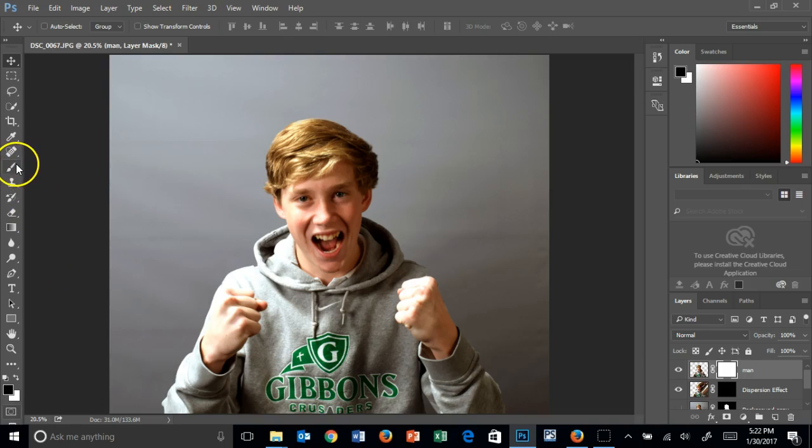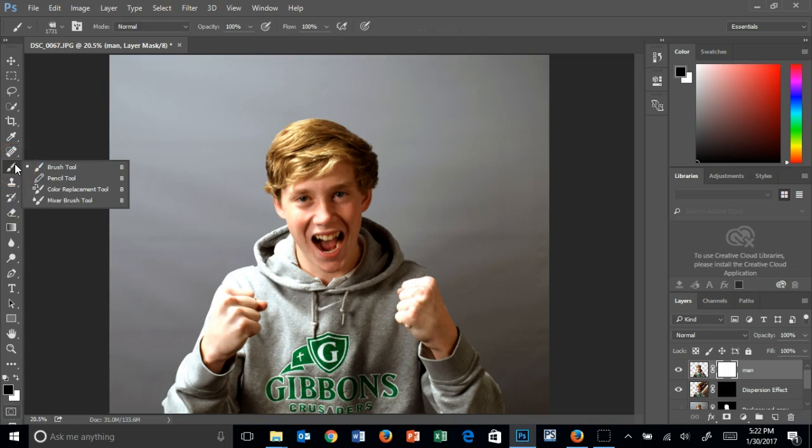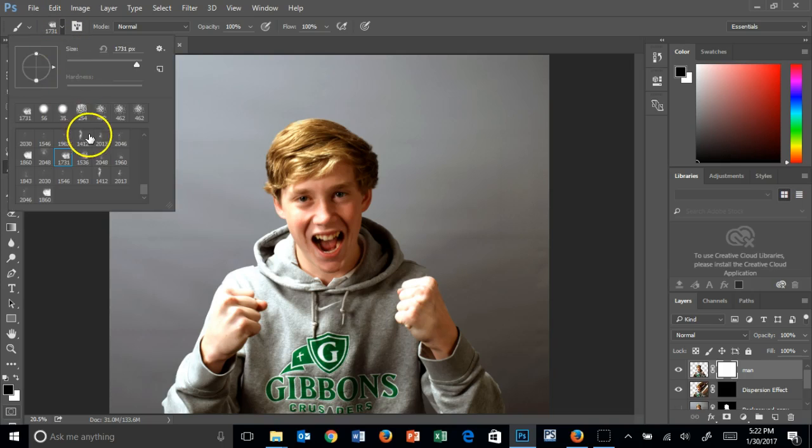You're going to select your brush tool, and then you're going to go up here to the tool option bar and select a dispersion kind of brush. There are different ones you can select. So it brings up this little brush palette that you can choose from. So I'm going to choose one. You can choose any one that you like.